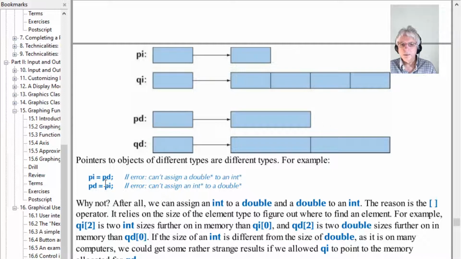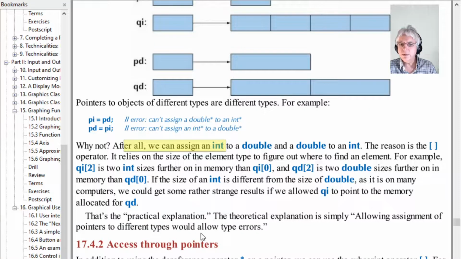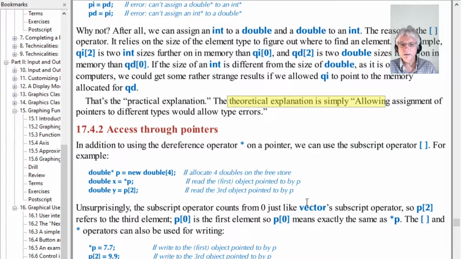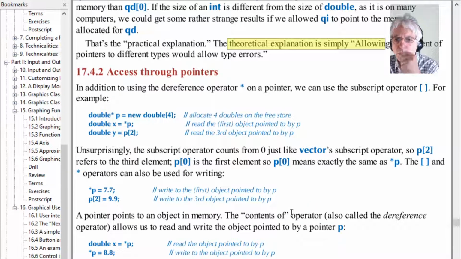All right. So you can't assign a pointer to a double to a pointer to an int or vice versa, right? There's no narrowing. Like you can assign an int to a character, but that's a narrowing error. You can't have narrowing errors like that with pointers. There's no implicit cast with pointers. Well, why not, they say, and I think we've already talked about that. And so there's a practical explanation. Theoretically, allowing assignments of pointers of this type would allow for type errors, and we don't want that. We're a strongly typed language. We are C++.